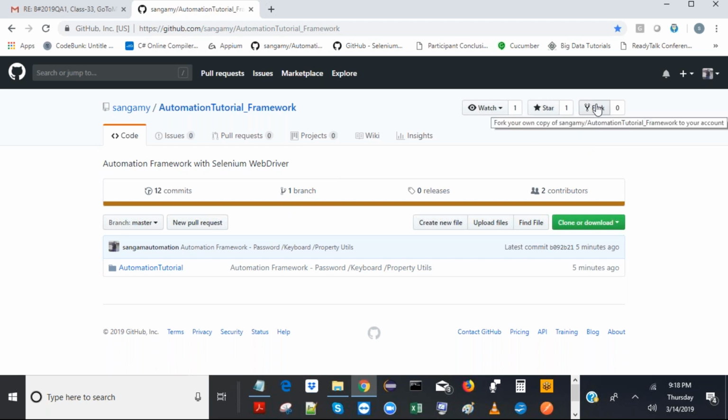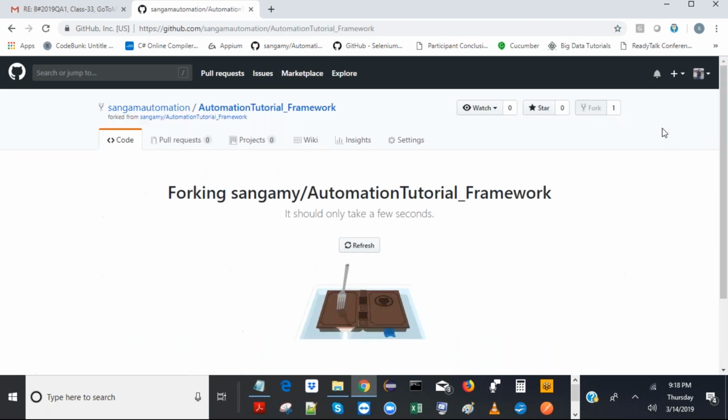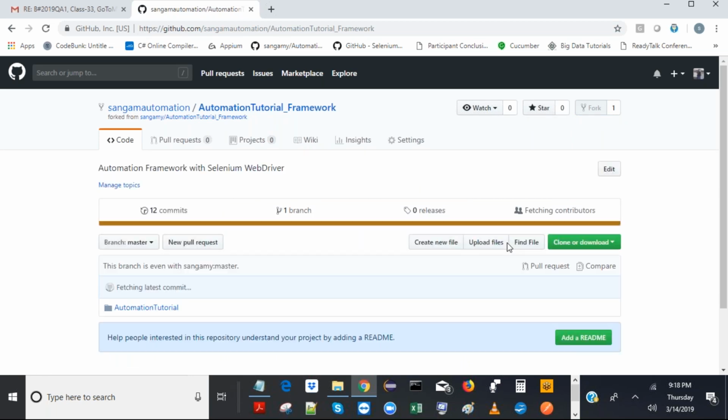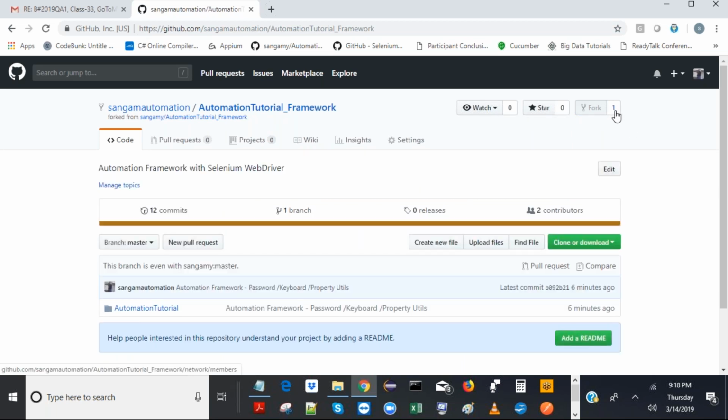For that, click on this fork. It will be forking. Now it is forked, one fork. If 10 people fork, it will show the number 10 here.